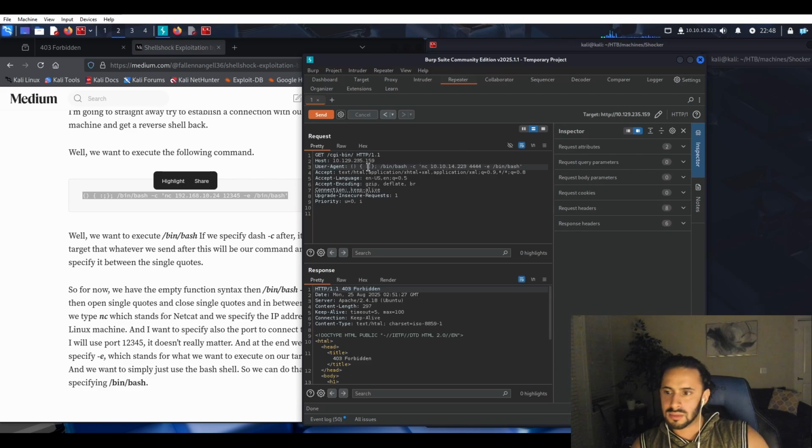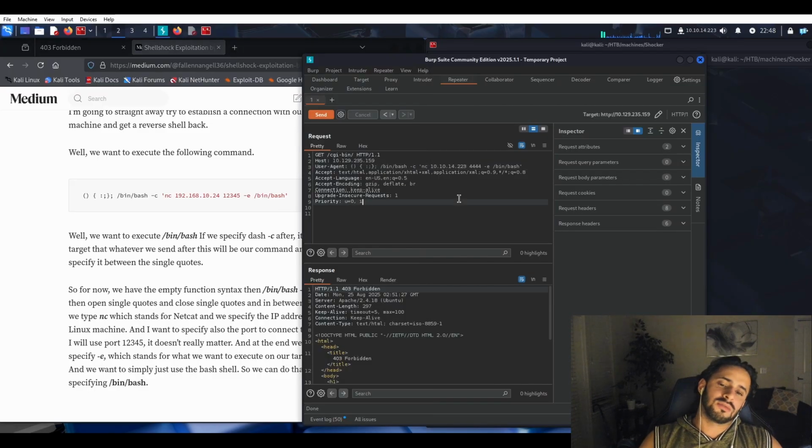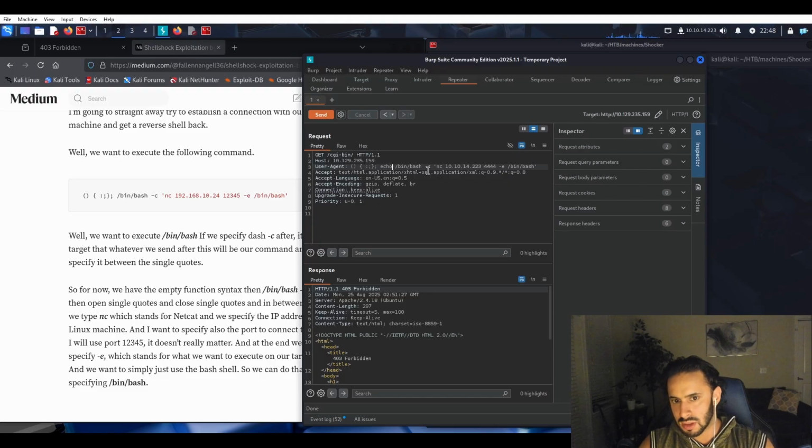I don't know. Oh, okay, that's what I wanted to know. That C flag will tell the target that whatever we send after that will be the command. So what if we did something like... It might work, but let's try echo.